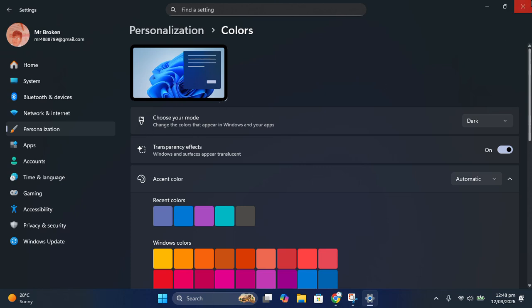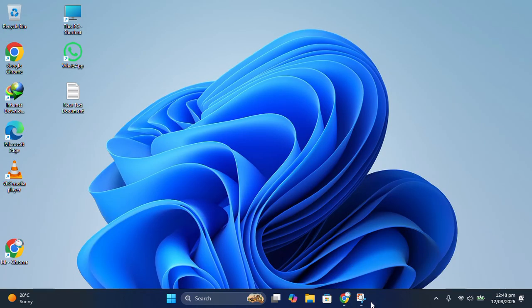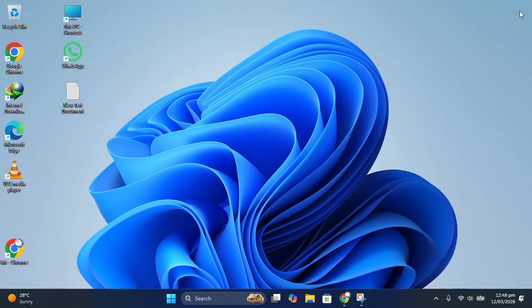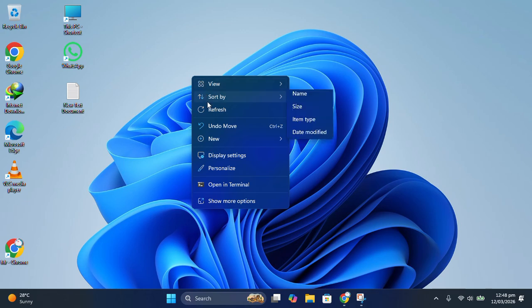It might be your system apps, your desktop, your taskbar, and also other system apps or any third party apps that have access to your system mode. So in this way, you can easily change or enable dark mode for your Windows 11.